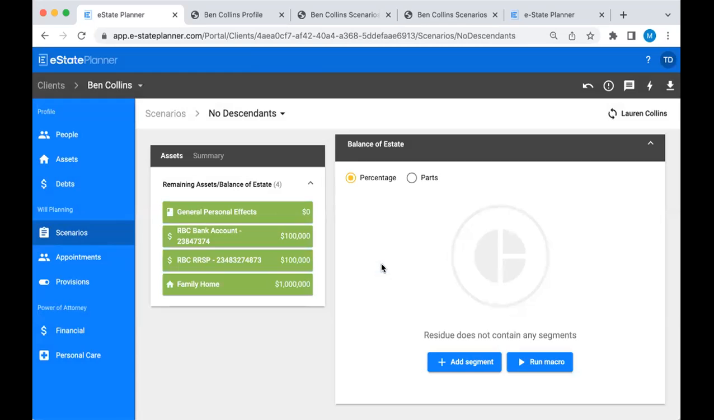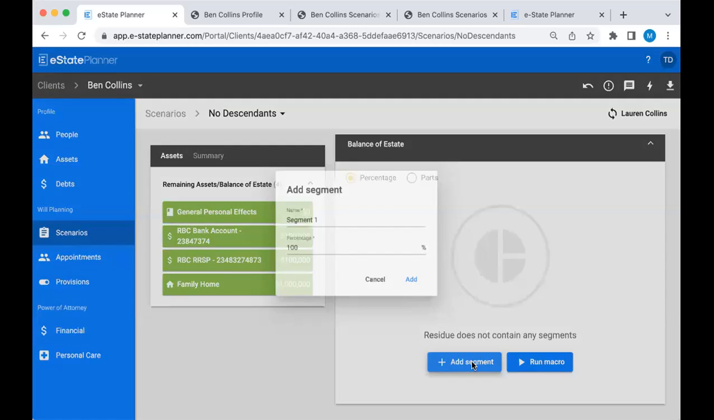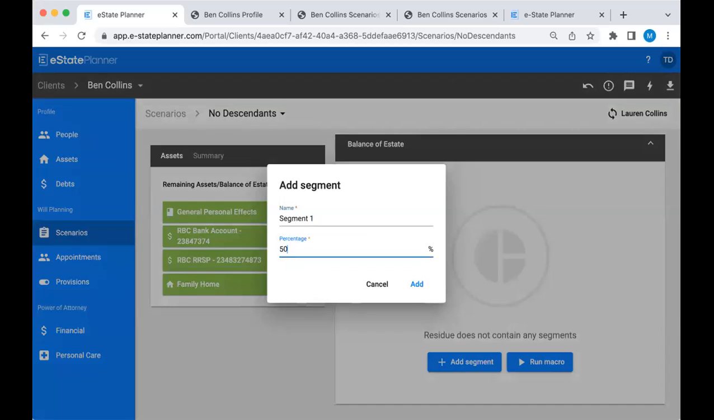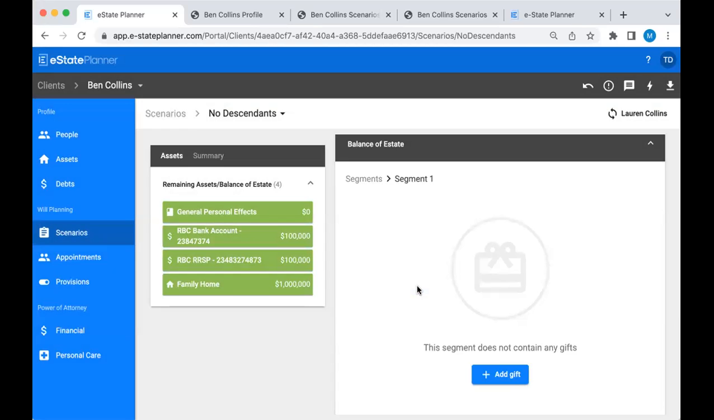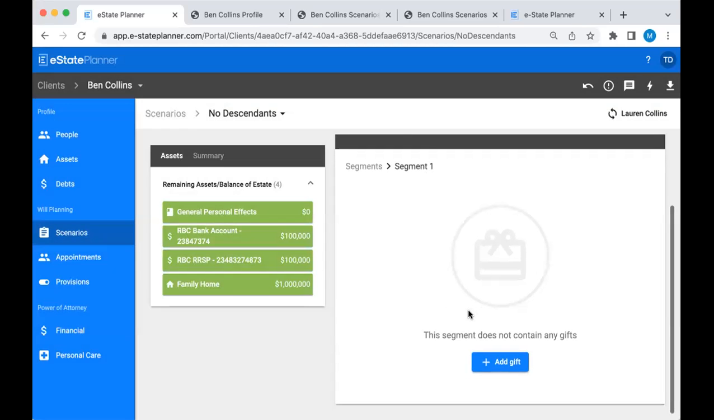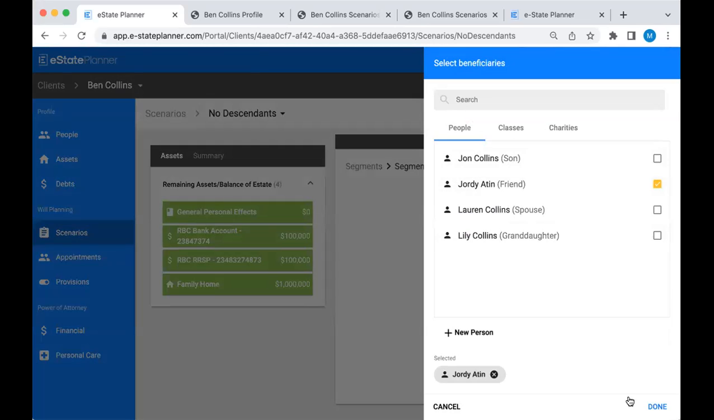I'm going to say I want to give half to Jordy and half to Epilepsy Toronto, a charity. So I'm going to create 2 segments and gifts within the segment. So I'll start with segment 1 for 50%. So now I've created this 50% segment. I have to specify what's happening to this 50%. And I'm going to do that by adding a gift. I'll pick Jordy.